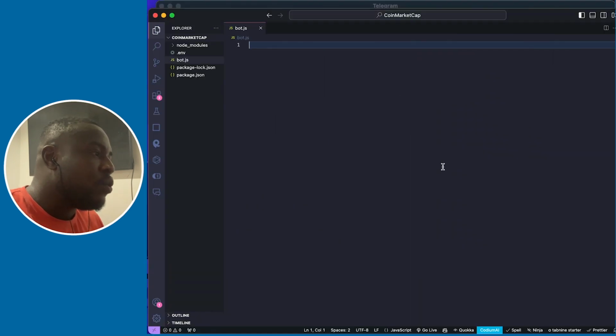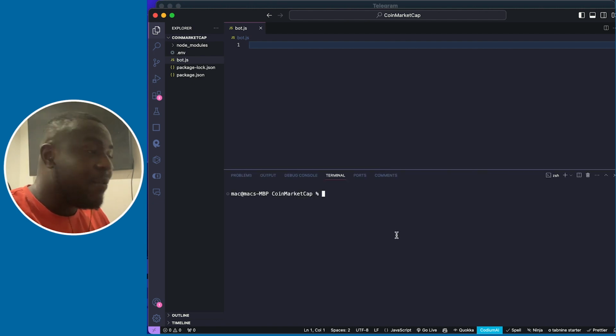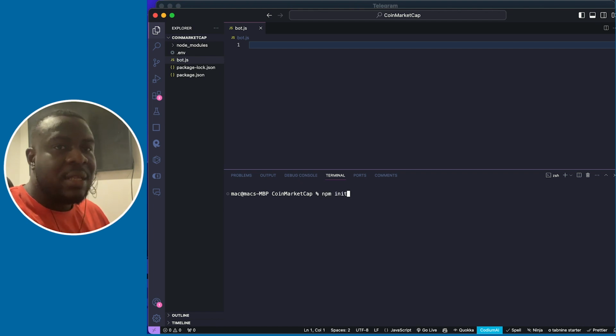We go to our CoinMarketCap project in Visual Studio Code. Now I want you to start off with, I've already done mine, npm init, and then -y, yes to everything. After running this command, I want you to run npm install telegraf.